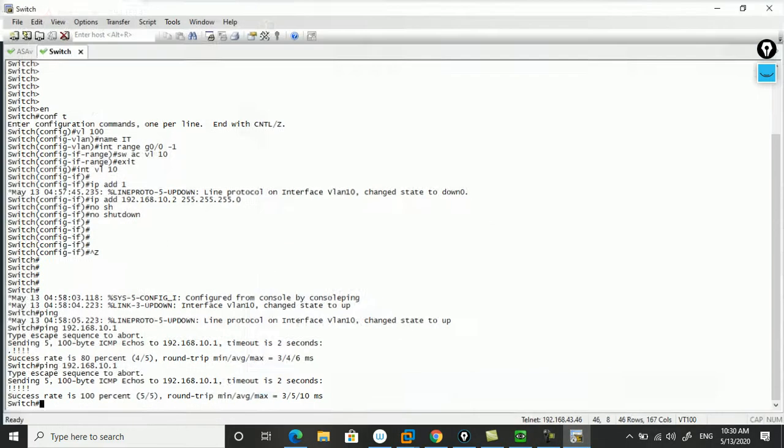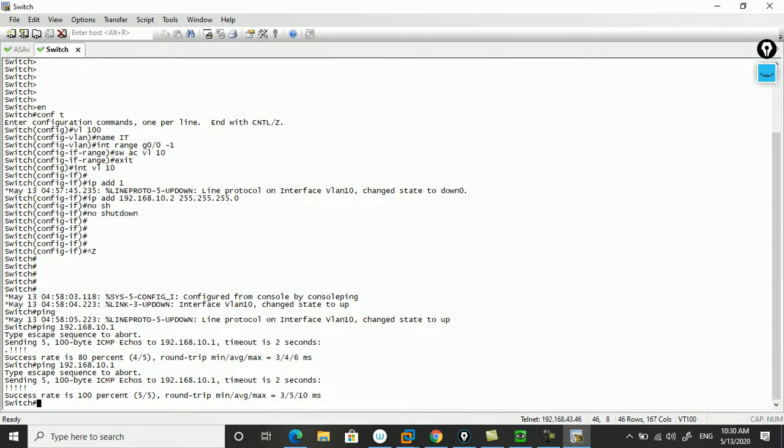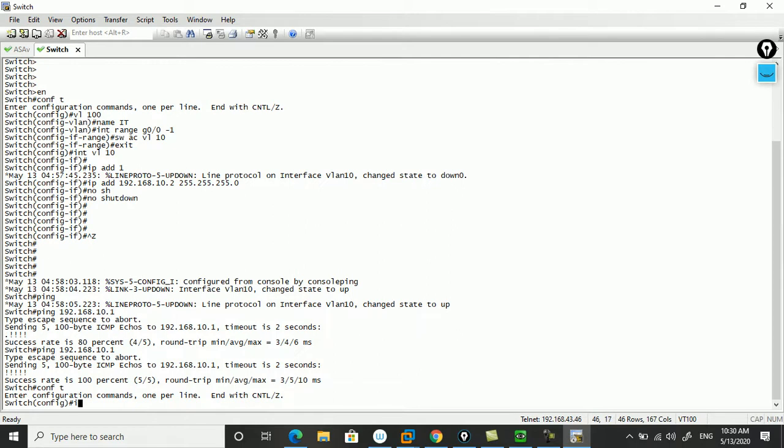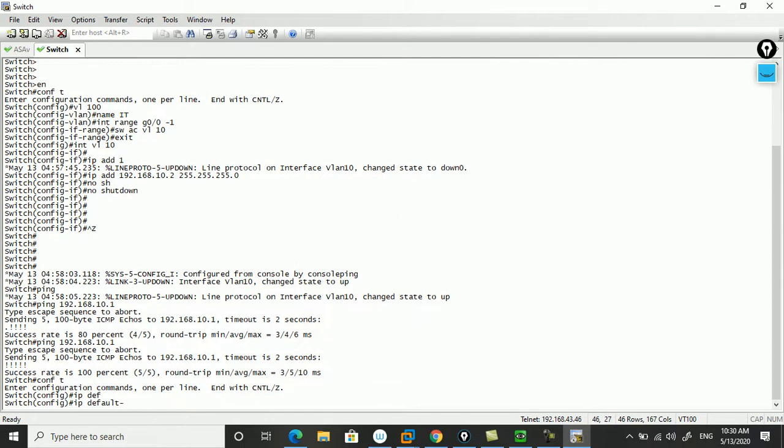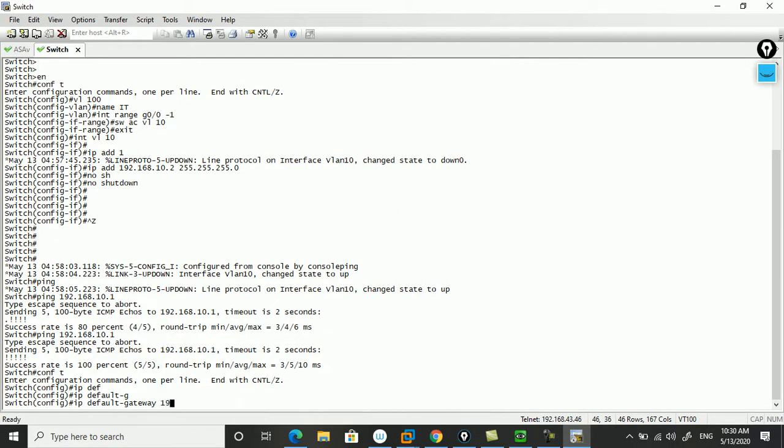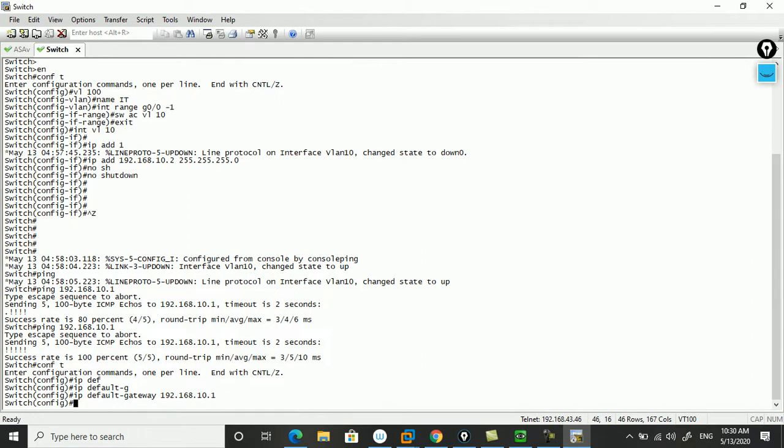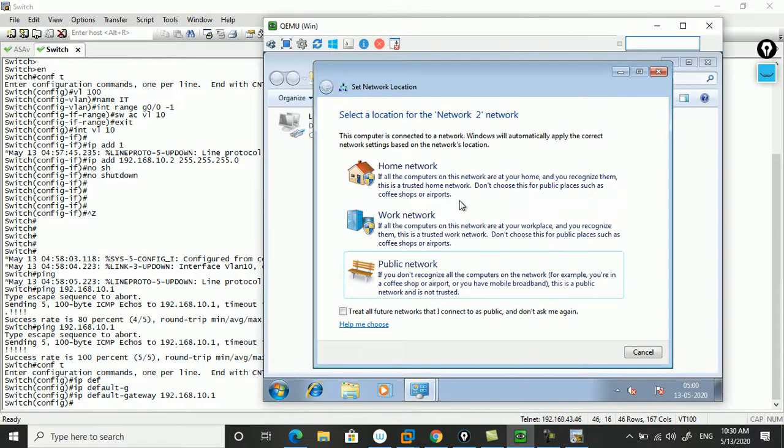So in the switch, you will be putting one command: ip default-gateway 192.168.10.1. This is the gateway for the switch. So from the PC, we will ping now. From the PC, we will try to ping to the ASA firewall.